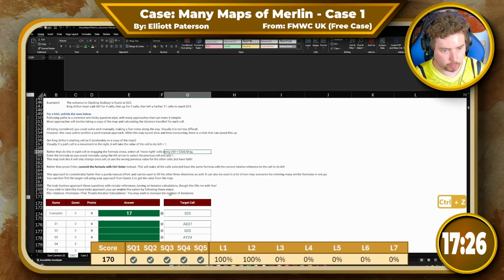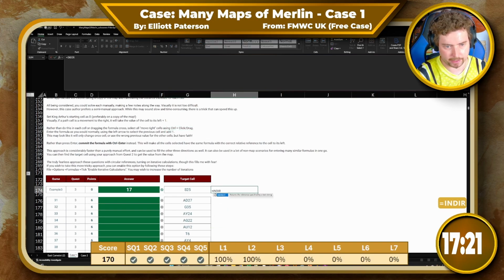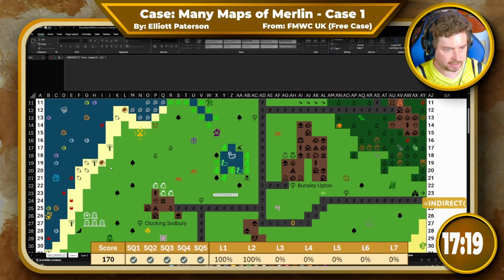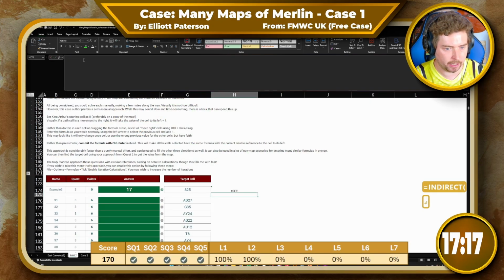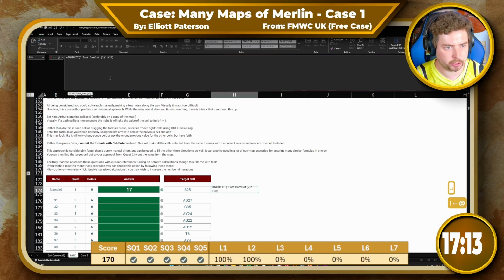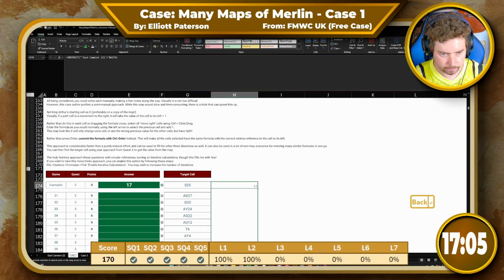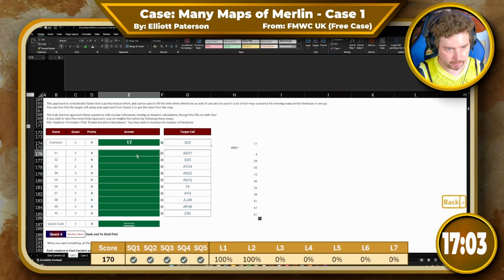I'm going to go back to case 1, and I'm going to use indirect here. We're going to say indirect. Let's take East Camelot just to get our reference, turn that into a string, and then replace the cell name with our target cell name. Let's see, has that worked?